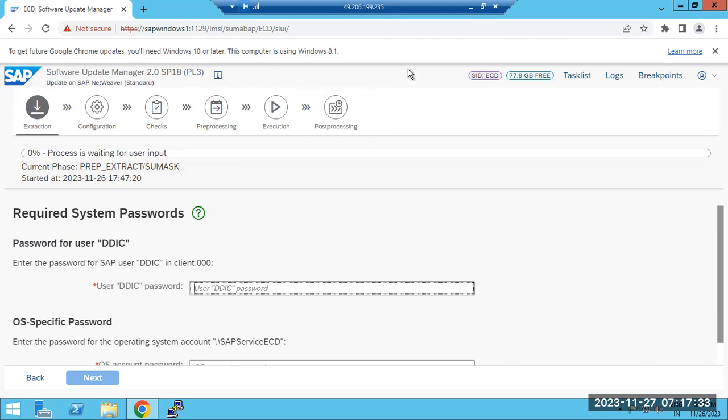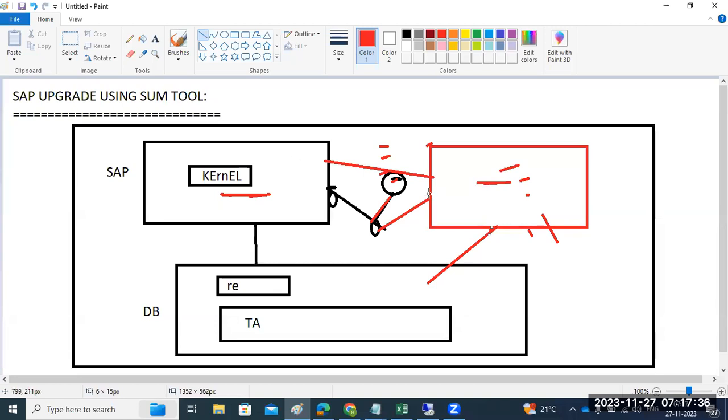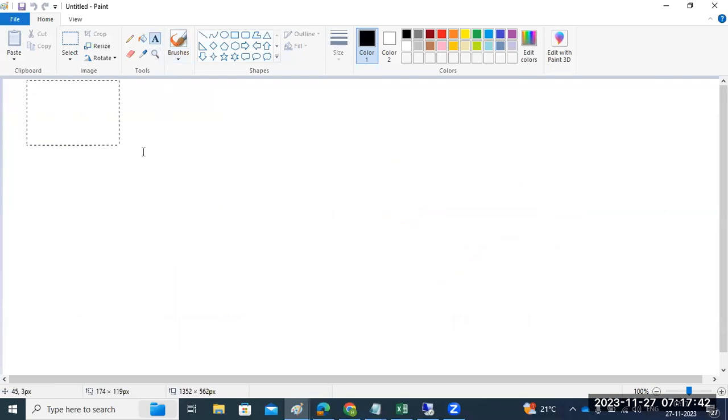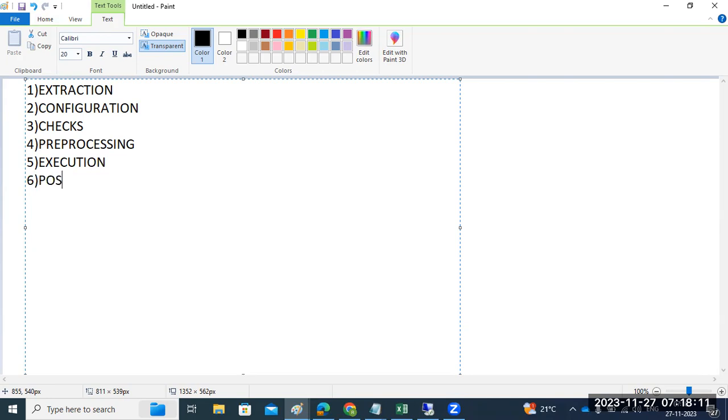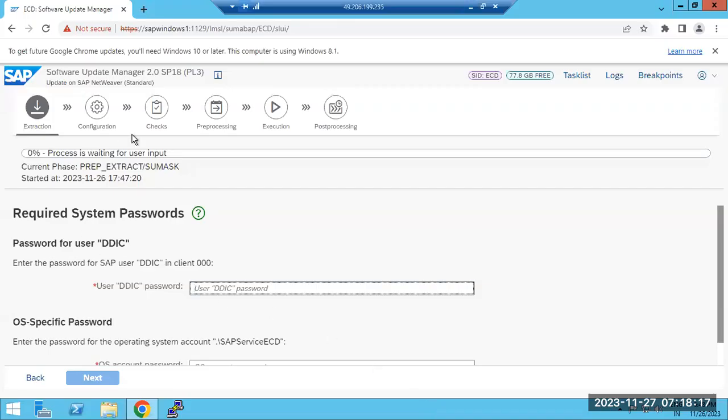These are the phases. Once you select the scenario strategy, we get some very important phases. We have 6 phases: extraction, configuration, checks, then pre-processing, then execution, and the 6th, post-processing. These are the 6 steps we have in the roadmap.